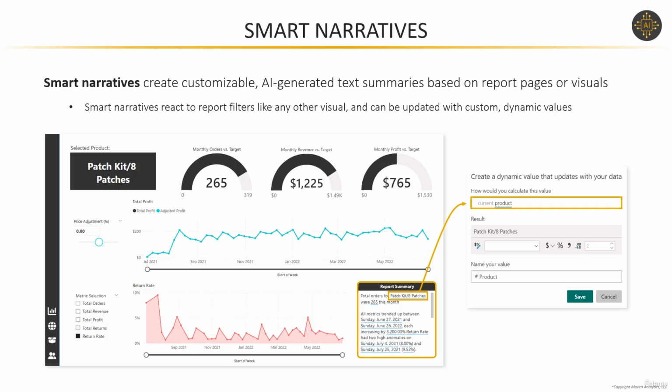You can also update your smart narratives. You can edit the text, you can reformat the text, or you can insert dynamic values like the one shown here. In this case, I've added a dynamic value defined as current product, which essentially populates whatever product is currently filtered for that page. So let's jump back into Power BI and explore a few different ways to create these types of narratives.